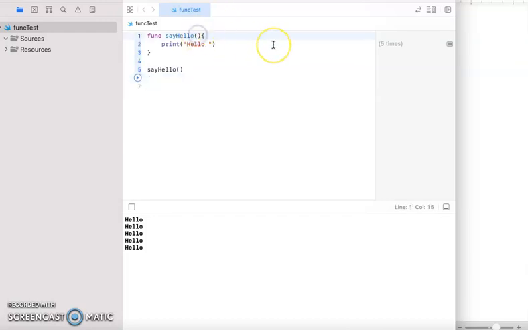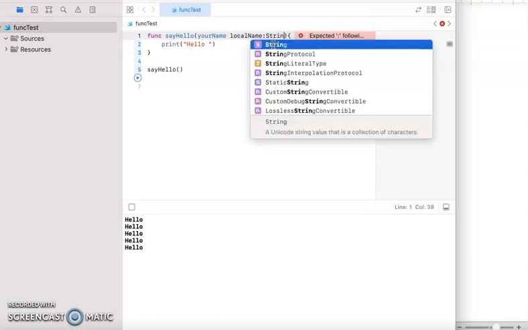Let me change this function so it takes an input argument. I'm going to say it takes your name, the name of who you want to say hi to. And with Swift, it's possible to have 2 names associated with a value that your function's using. The first one is an external parameter, and the second one is my local parameter. And then finally, you'll have a colon and then the data type of what you're using, so a string.